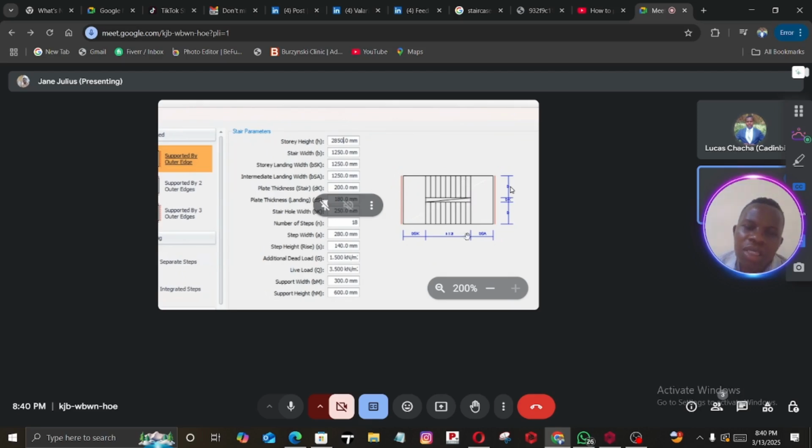2850? No, it cannot be. It's like a half of the entire span. Divide by half, and then you subtract the hole, the empty hole here. So it can be around 1.2 meters. So right, 1,200. Let's go to our diagram.